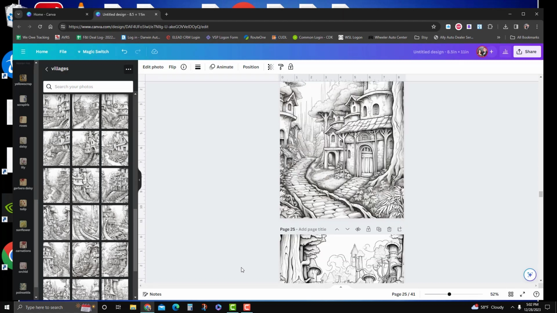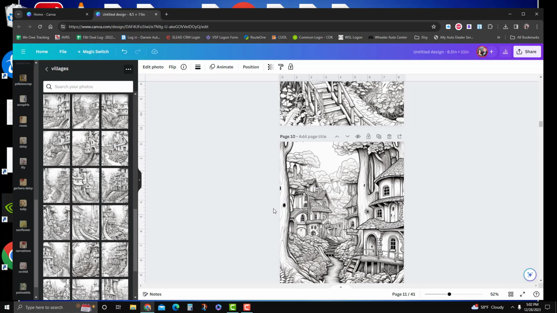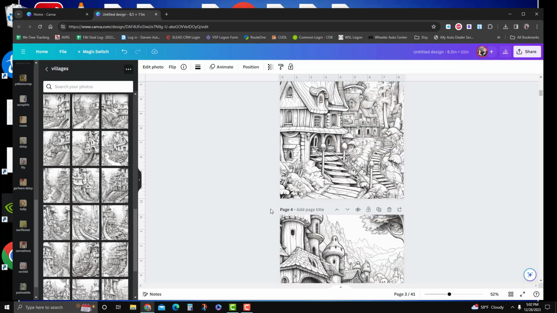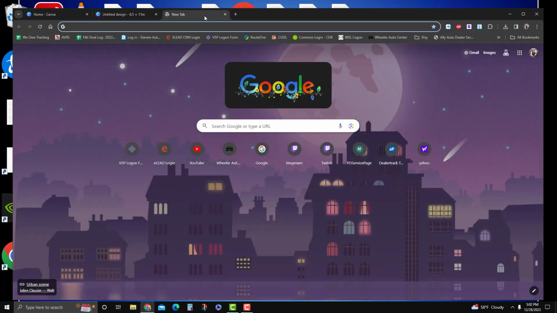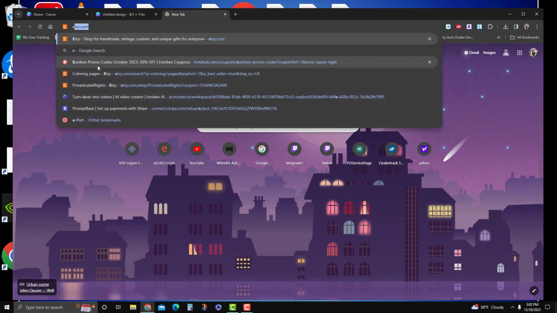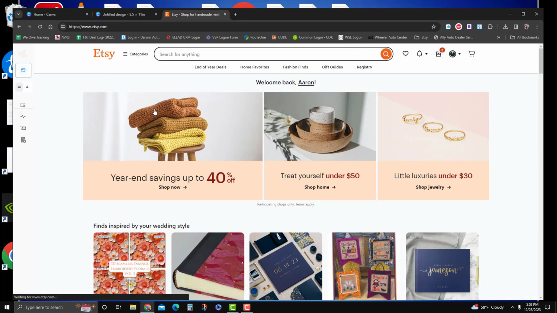Now, well, kind of done. Let's look at the cover. Scroll all the way back to the top. Okay, so we need to name this something. So let's go back to Etsy. By now, you should have some kind of an idea of what you want to call this coloring book. So let's look for coloring books.